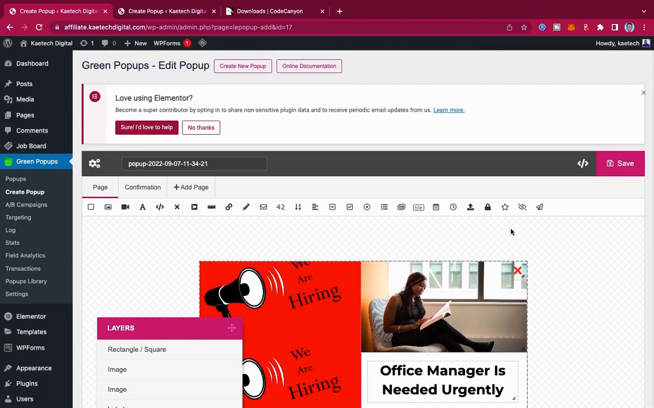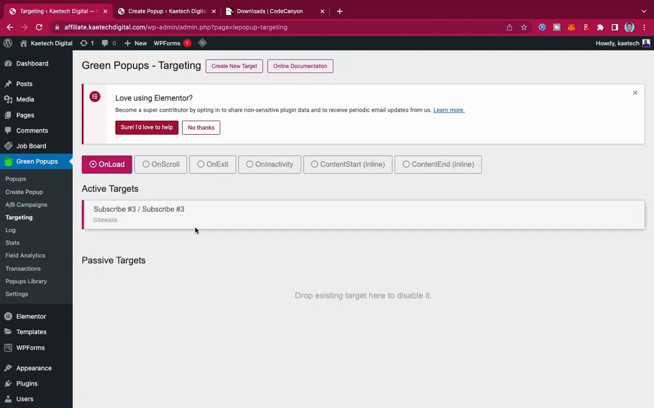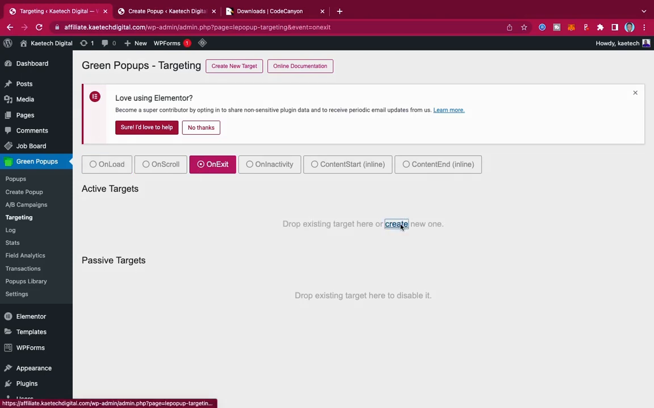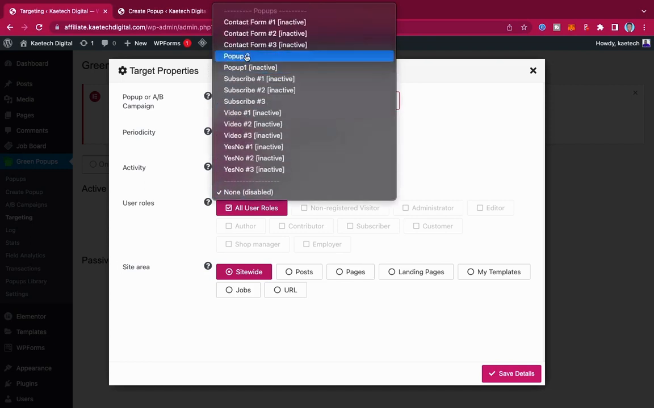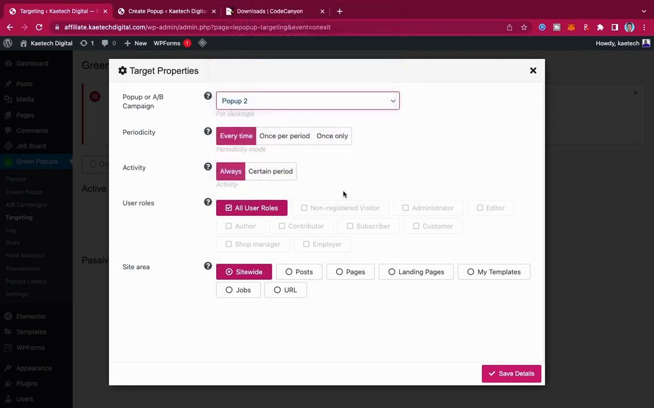Now I can trigger the pop-up from the targeting side. When I go to targeting over here, let's say I want this particular pop-up to be on exit. I can click on create, and then choose the pop-up that I made, so this one, pop-up 2. And then the periodicity, that is the period you want it to show. So every time the person wants to exit, that thing should show.